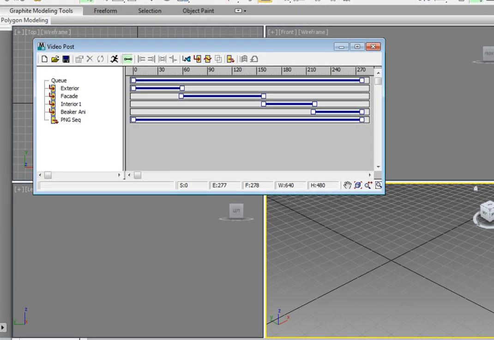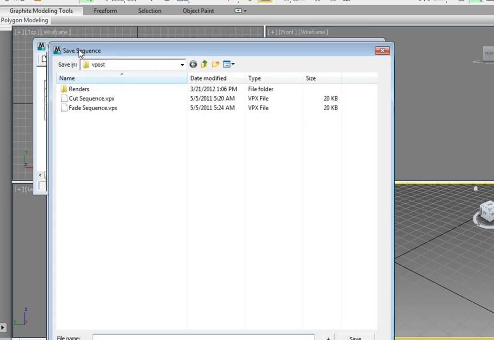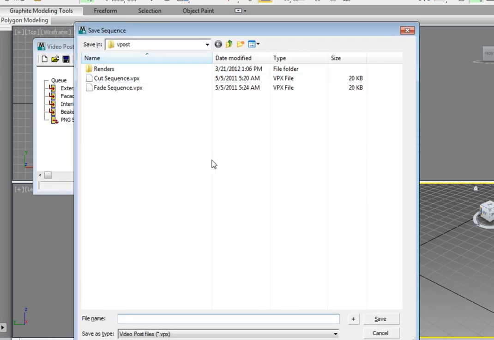In Video Post, we've created a Video Post queue and an output event in order to save the animation to a file. Before we go too much further, let's save the current Video Post queue sequence. Click on the Save button from the Video Post toolbar. This will automatically put us in the default Video Post directory of our project. If it does not, navigate to the Understanding 3D Project folder on your hard drive and navigate to the Video Post directory or vpost directory. In the file name, let's name it Cut Sequence and press Save.